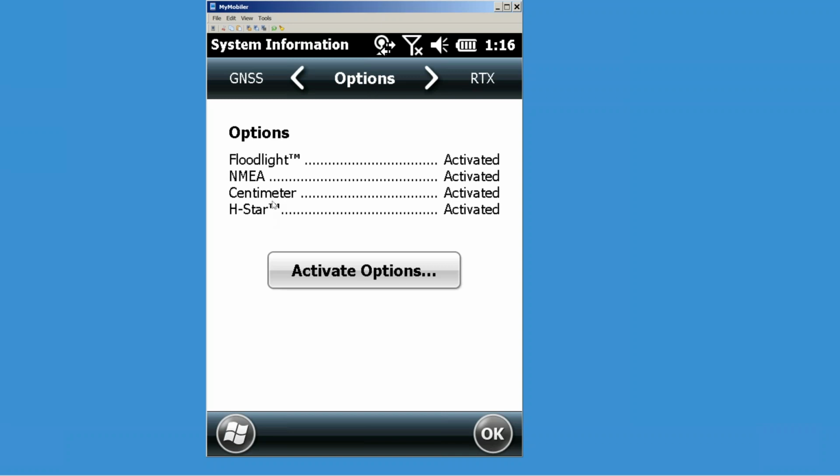But I tab over here to options. And this is where basically it'll tell you what kind of device you have. Out of the box, submeter, centimeter, and H-Star will be deactivated, or option not installed. I can't remember what it's called. But anyway, you can activate these options. They all cost a little bit. If you activate centimeter, then you have to purchase centimeter TerraSync software to enable that use. But by looking at this, it'll just tell you basically if you have H-Star activated, it can achieve 4-inch accuracy.